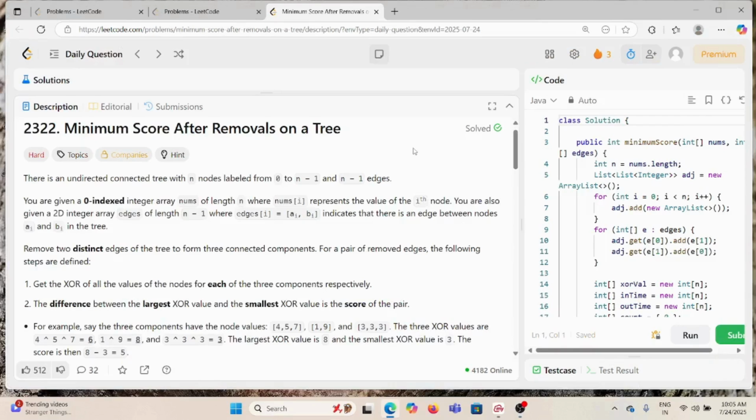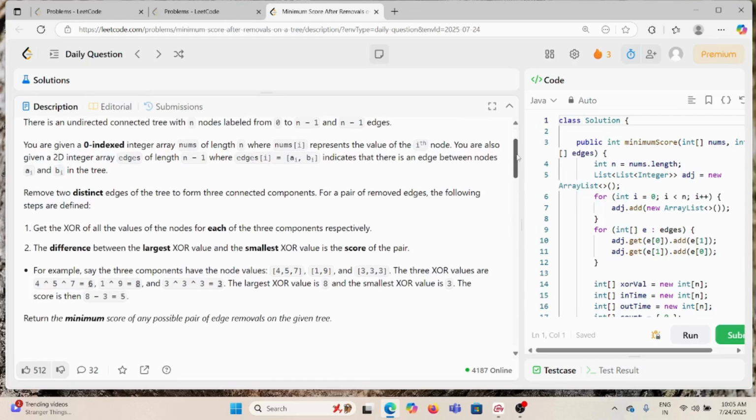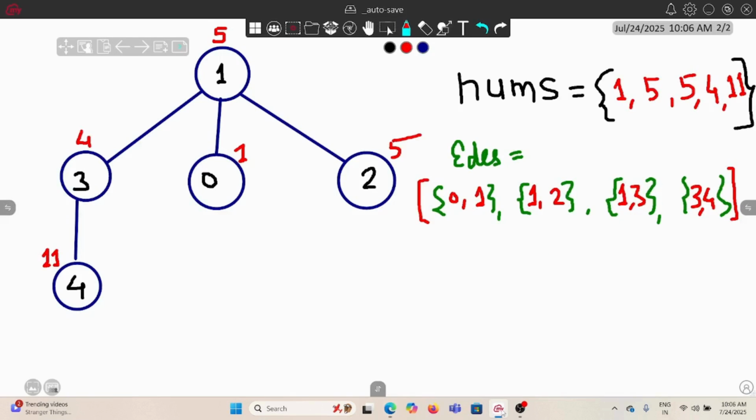Hello friends, so today we are solving this problem, minimum score after removal on a tree. There is an undirected tree with n nodes labeled from 0 to n minus 1, and n minus 1 edges are given to us. We are given a 0-indexed integer array nums of length n, where nums[i] represents the value of the ith node, and we are also given a 2D integer array edges, with the details of the ith edge from ai to bi. You can visualize it like this.